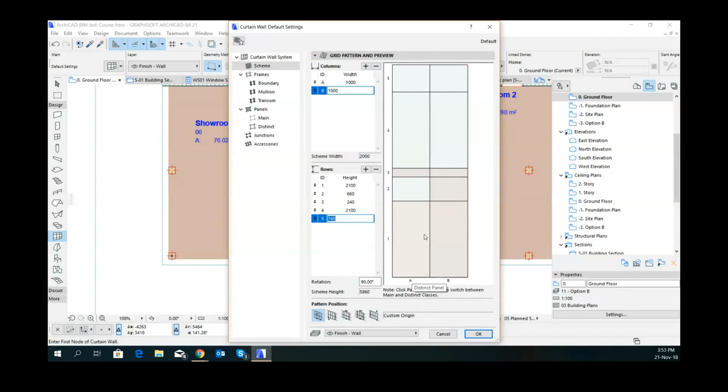So now we can go through and work out what we want to do with our system. You notice when I clicked on that, it changed color. So you've got a choice of two panels: this is the main panel, and this is our distinct panel. Then we want to maybe do something like this. So we've got glass and then wall.